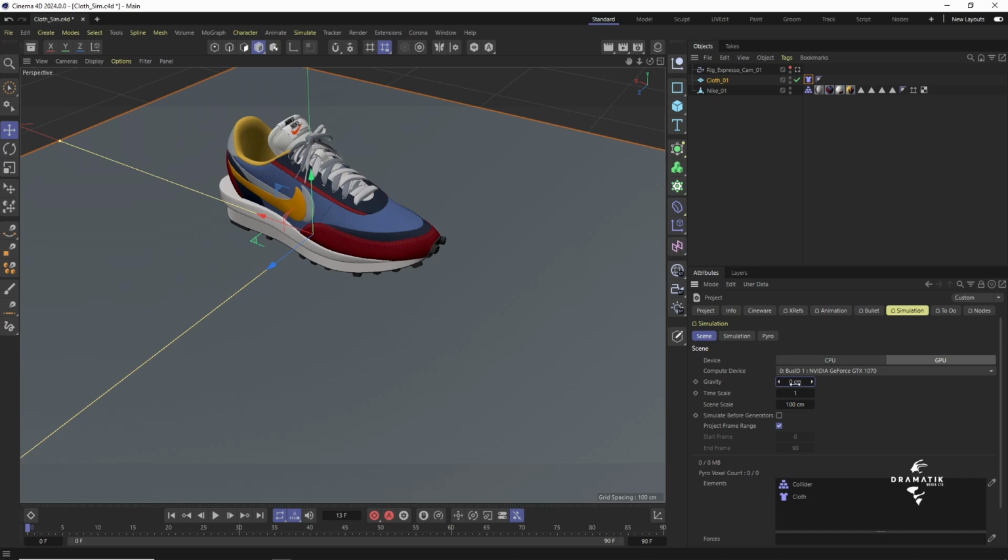Now if you make this 0 and come back here, hit play. Now you can see something is already happening. You can see it's acting against this, because this is a collider. It has a collider tag. So that's pretty much it.